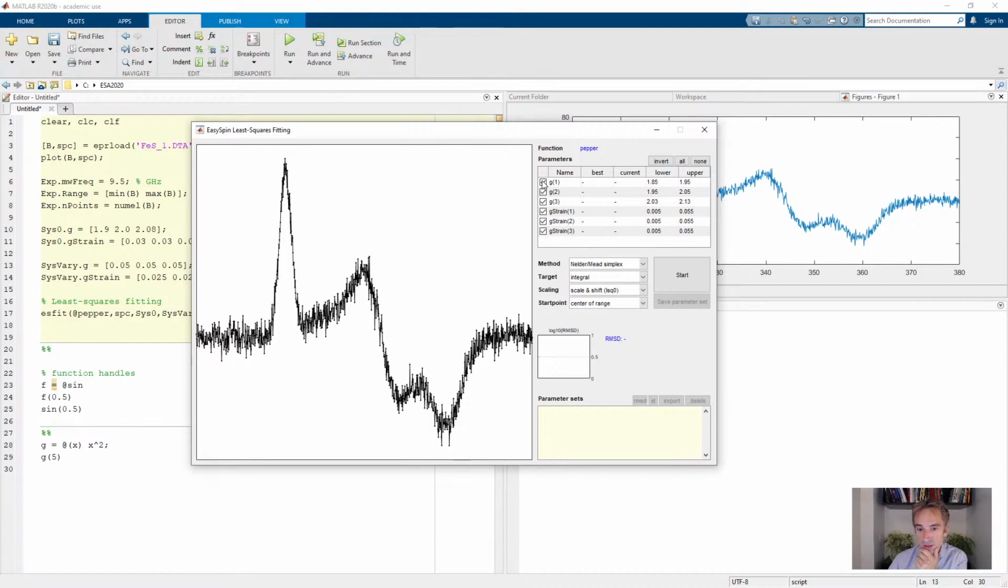There's a checkbox to the left of it. If you uncheck it, this parameter will be kept fixed and not varied in the least squares fitting. You can modify your selections by clicking the All button, then everything is selected. If you click the None button, everything's unselected. And let's say you've fitted the first 3 g values, now you want to fit the g strains, you just click the Invert button and it will uncheck every checked box and check every unchecked box. And so you could, for example, go back and forth between fitting the g values and the g strain values.